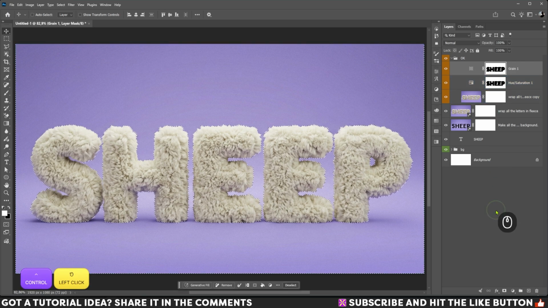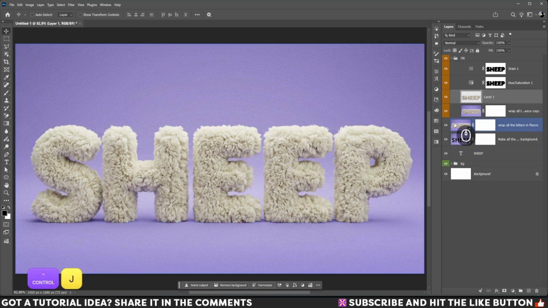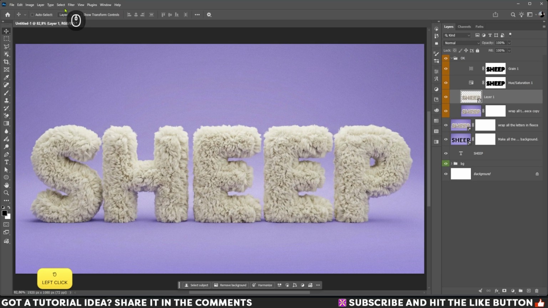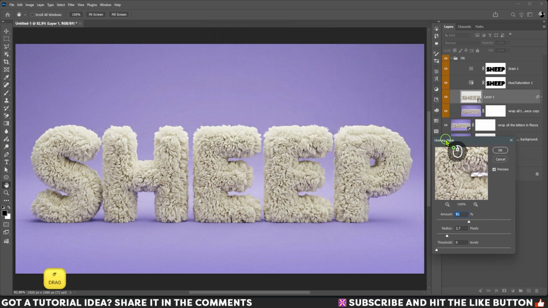And then I Ctrl-click the thumbnail again, and then I inverse. I copy the wool. I convert to smart object, and then I use filter, sharpen, and Unsharp Mask. I sharpen.